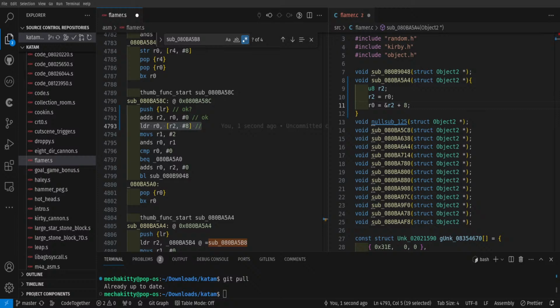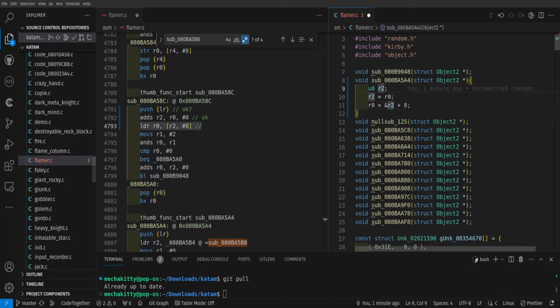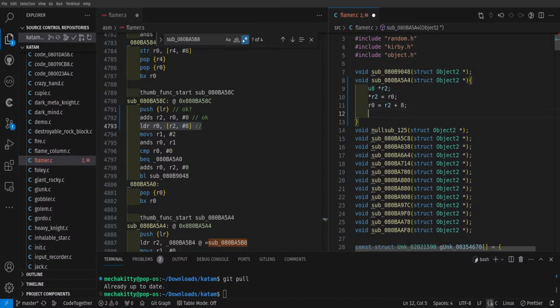I guess that's it, but well, maybe this should be a pointer then. Maybe do this and take this one away. Moves. I think this loads. Moves. Moves are 1, 2. I think that's just R1 receives 2.